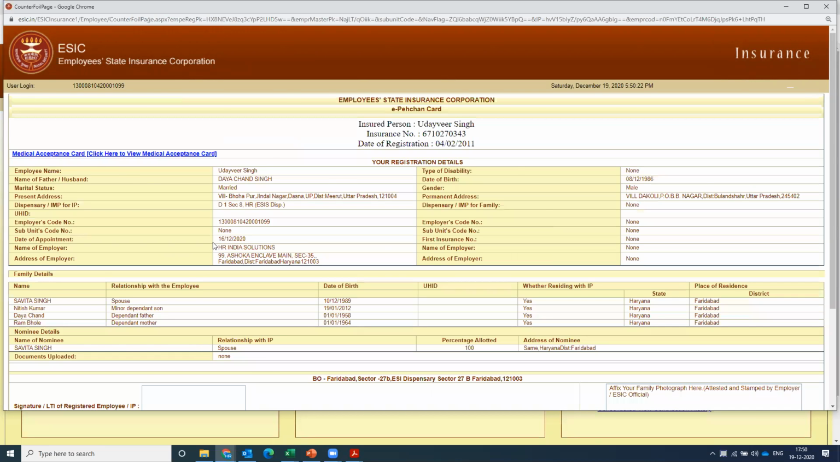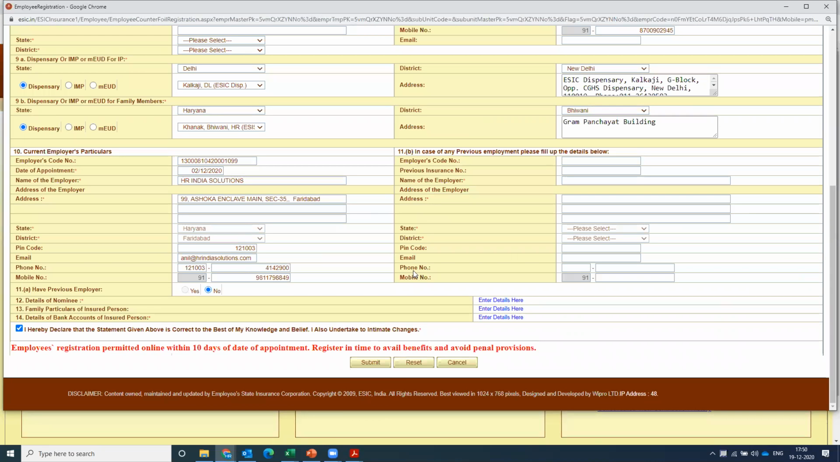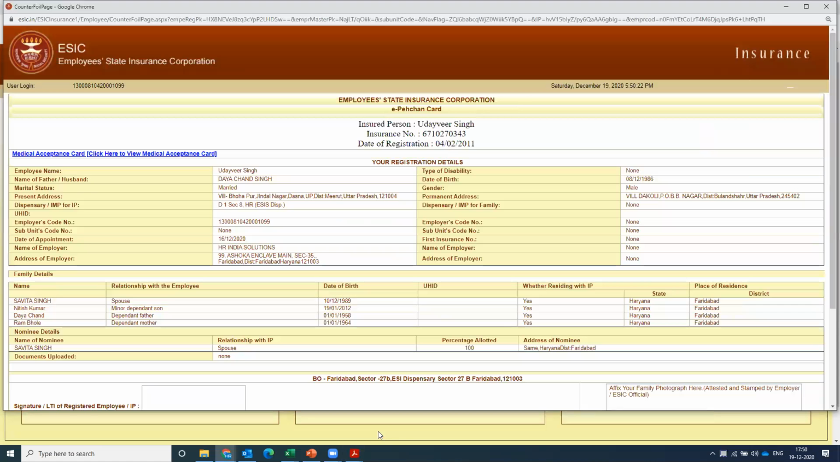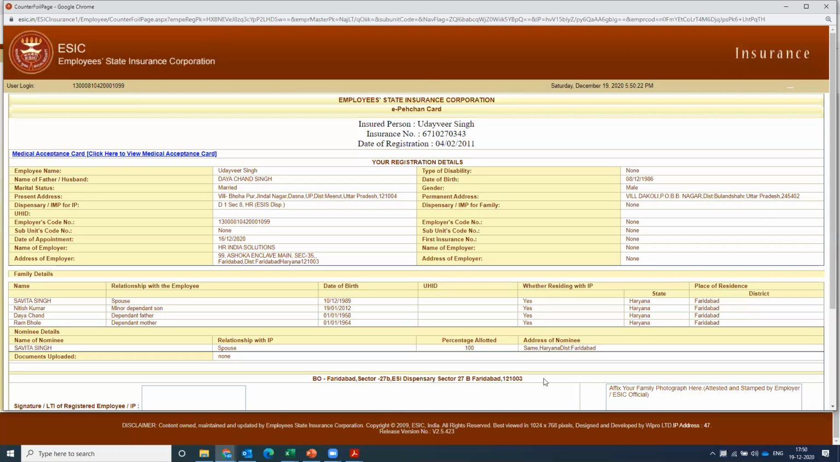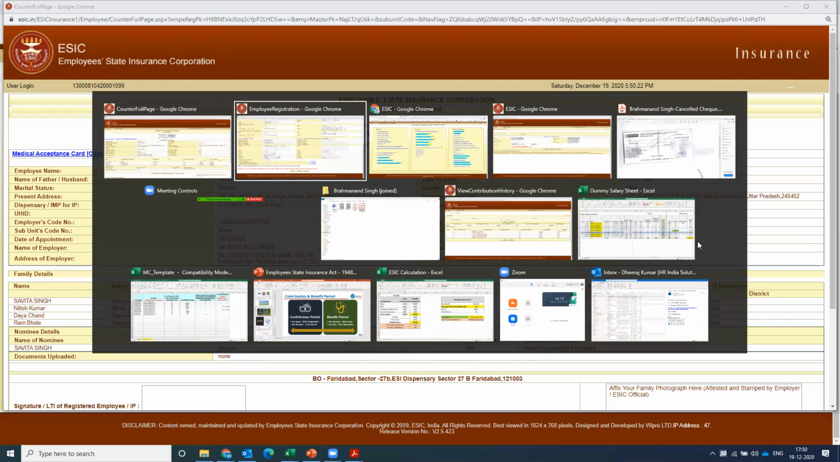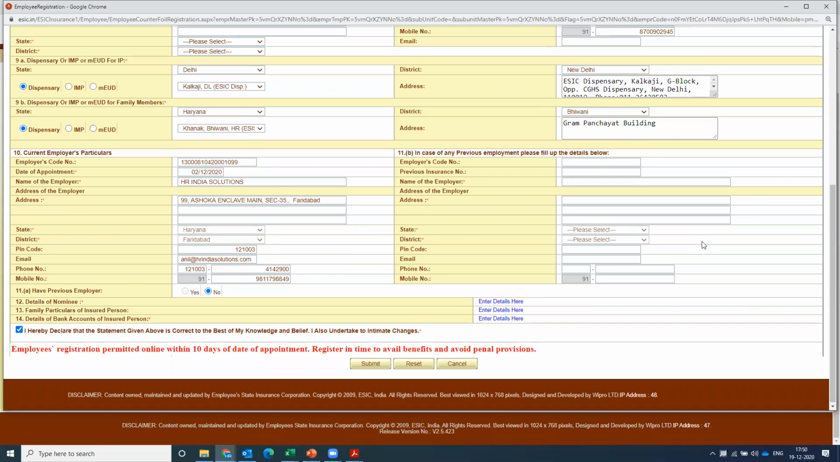Right. So once you click on this for the registration of employee, after updating all the details, you will be moved to this window, right? After the registration, this window will reflect all that information of the employee, and it will reflect the IP number also, that you have generated. If the employee is new, you need to copy the IP number and save it wherever you want. So that's how we register an employee in the ESIC.